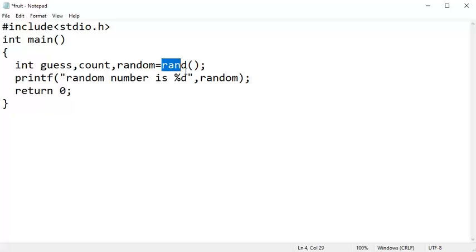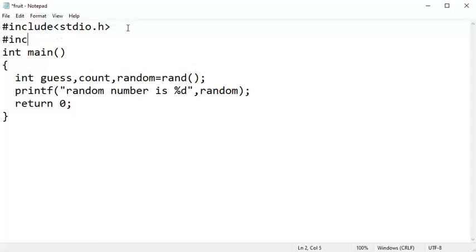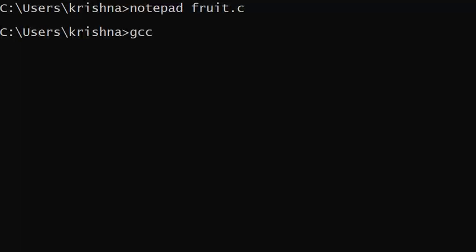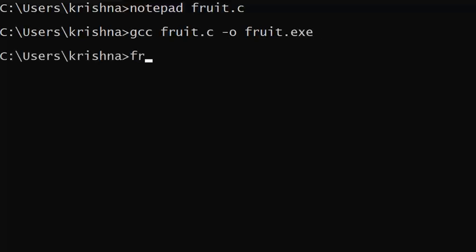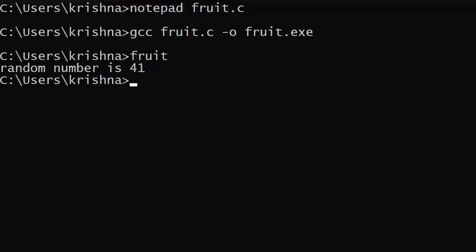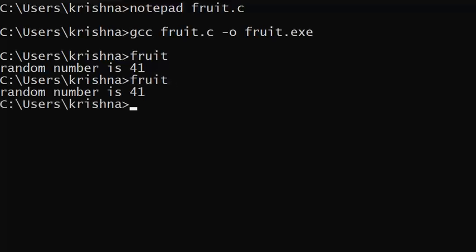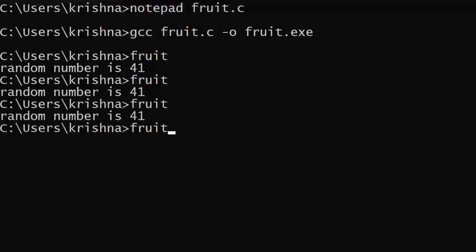In order to use the rand function, we have to include a header called stdlib.h, standard library. So I am saving this file and let us compile it. Fruit.c, output file fruit.exe, and I am executing it. So this is generating a random number 41. Let me run it again. So again 41.